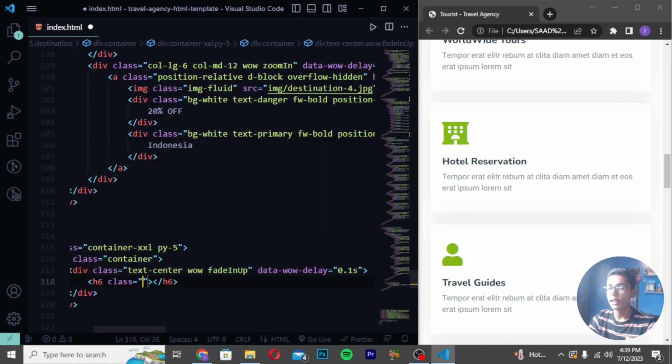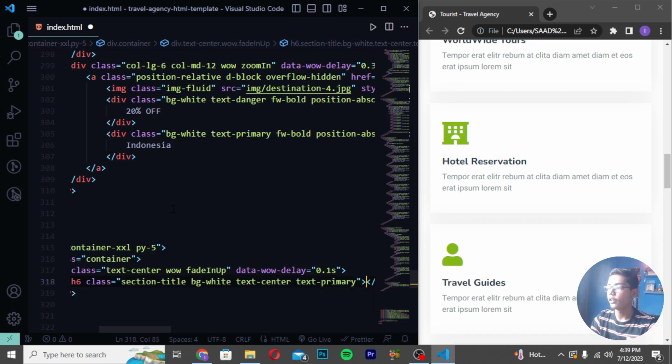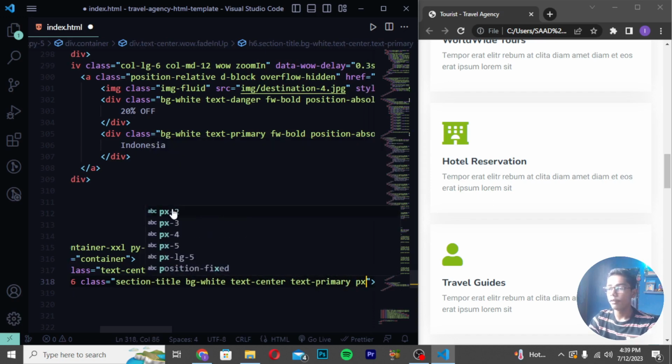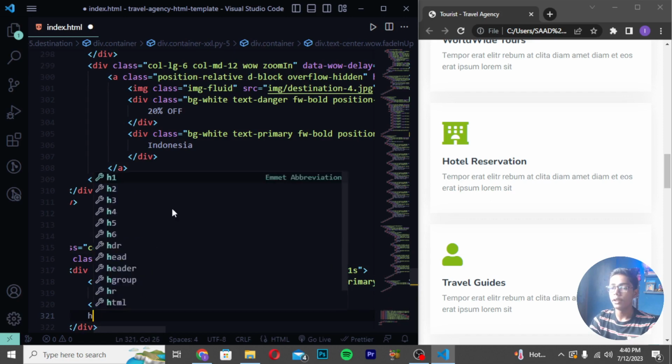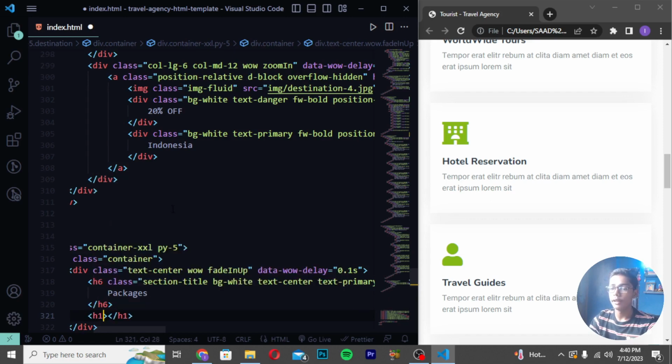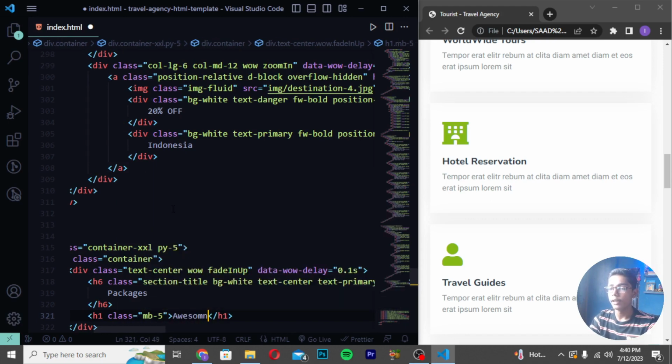Then write h6 class, and then write section-title, then bg-white, then text-center, and then text-primary. Then when you return this, write px-3 like this. Then write packages. So here I will be writing packages. Then create an h1 with class, which should be mb-5, and write awesome like this. And after writing this awesome, I will be writing packages. So here you have to write awesome packages.